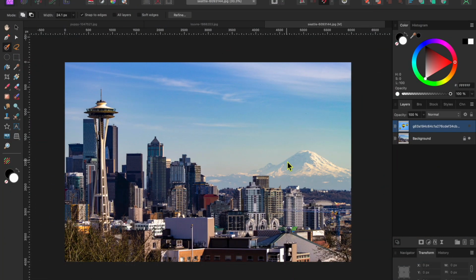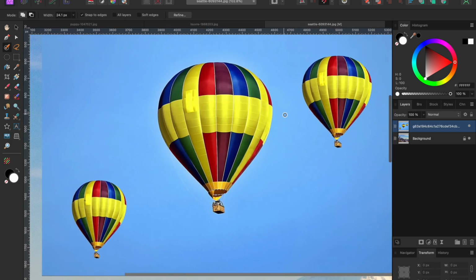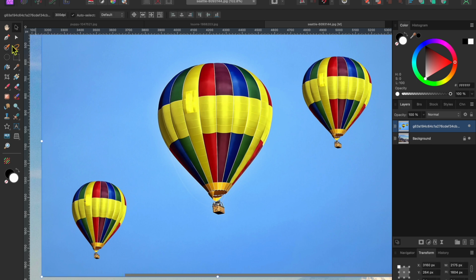I found this wonderful image of Seattle on pixabay.com. I'm going to make a composite image adding a hot air balloon and some text, and then work in the sketch effect. I really just want one balloon. So, I'll go to my selection brush tool in the left-hand toolbar, make sure the balloon layer is selected, and paint over it to make a selection.